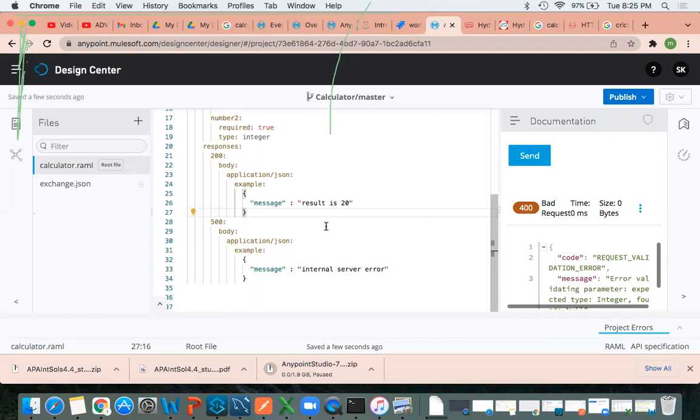Okay. Sir, what is JSON and what is XML? Those are the types. JSON and XML are data formats. Okay.